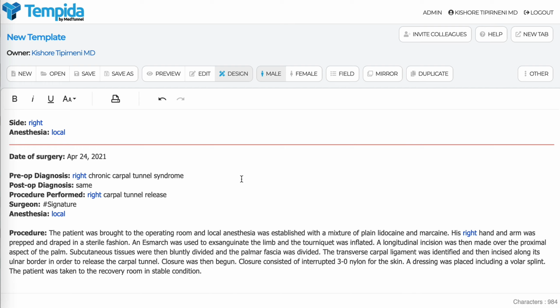Another area of text that we will want to change is the date. We want to have the date represented by the current date we are doing surgery. To do this, we'll go ahead and select the date, and then we'll create a field that is a date field.